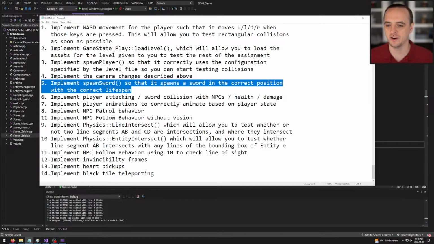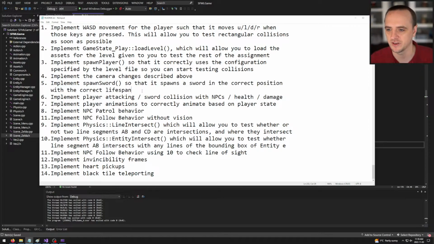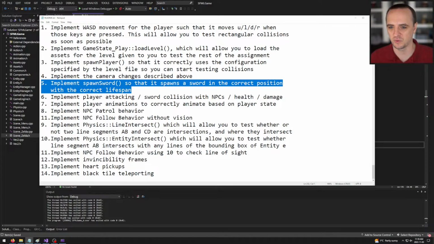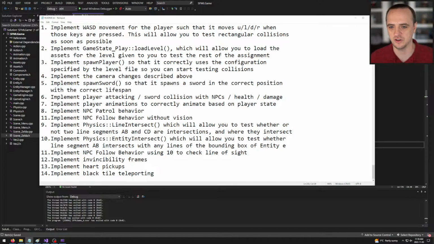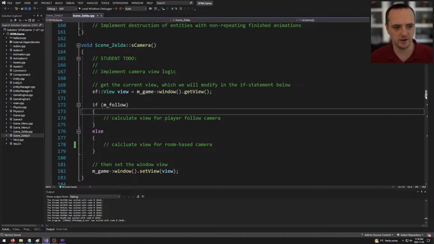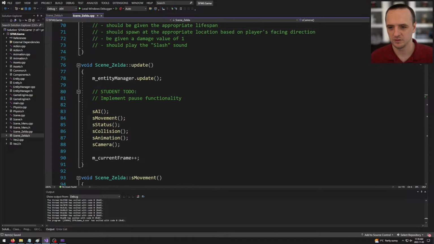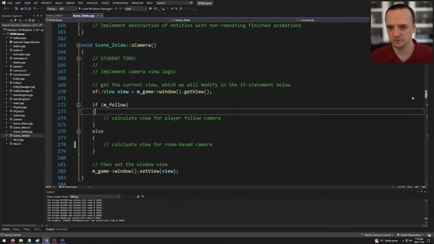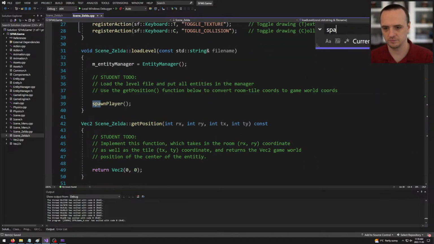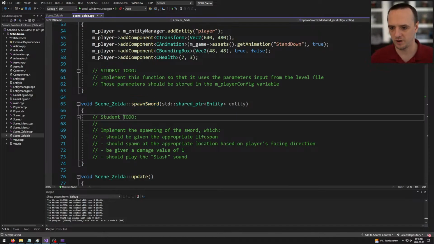Then I would recommend implementing spawn sword. Oh, at any time here, you can have your actual collision. Oh, okay, never mind, I've got that next. So implement spawn sword so that it spawns a sword in the correct position with the correct lifespan. So up here we've got, where's spawn sword? It's somewhere. Let me just look for it. Okay, so here's spawn sword.